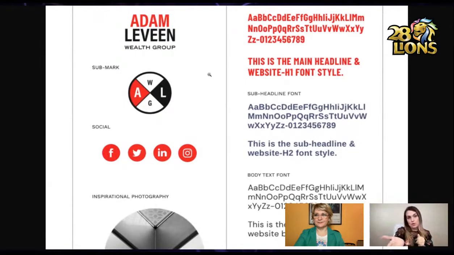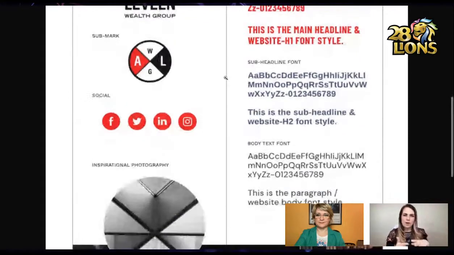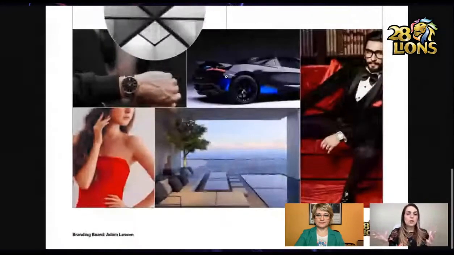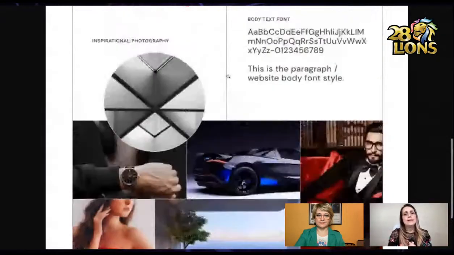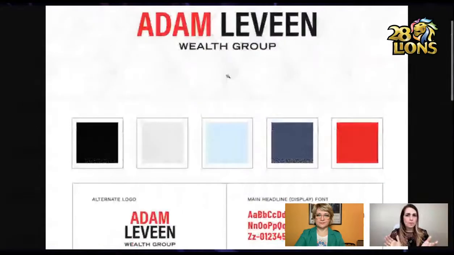And then you have your social icons. We give you social icons with our small branding package. And then we would show you an inspirational mood board, just so it would inspire you with the colors that you picked. So we have that. And you also get your files apart from this.